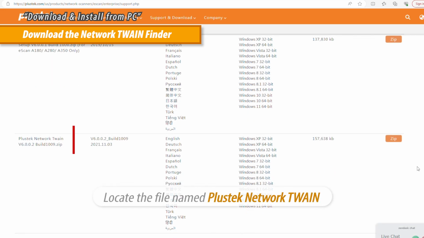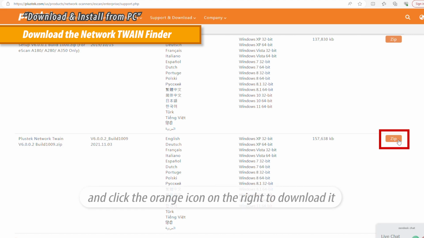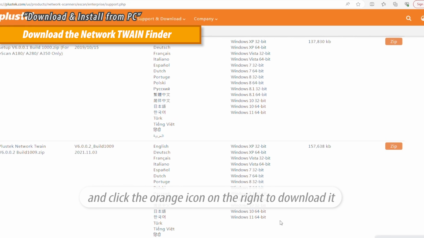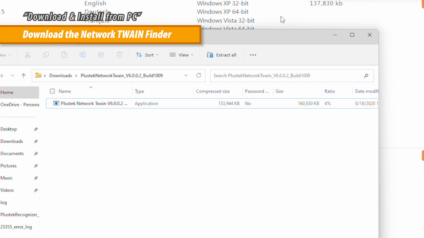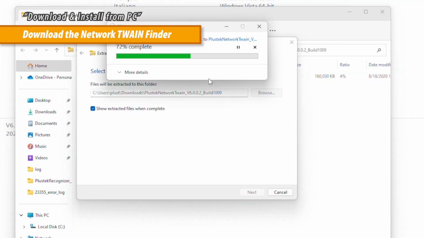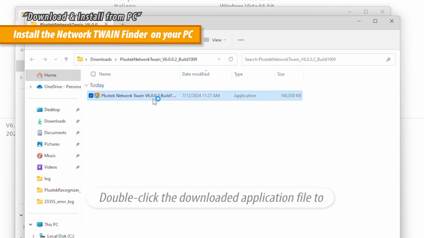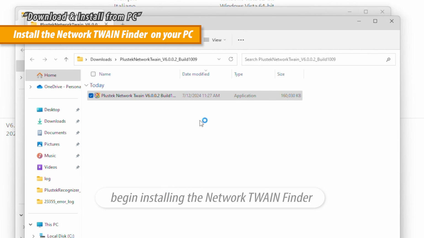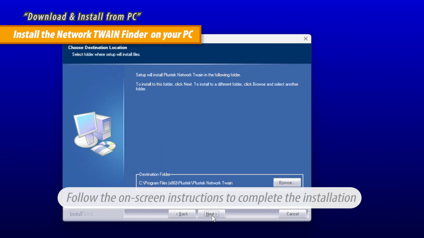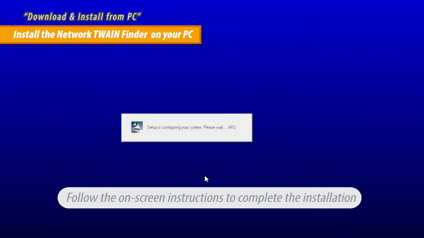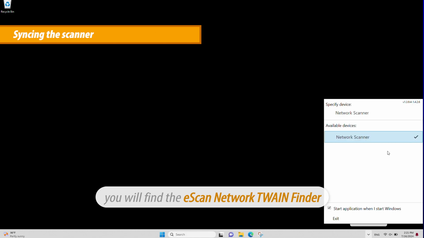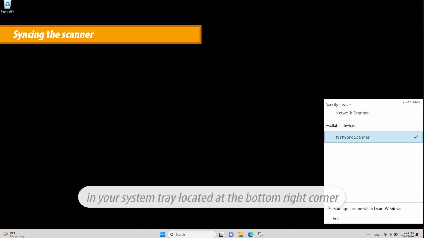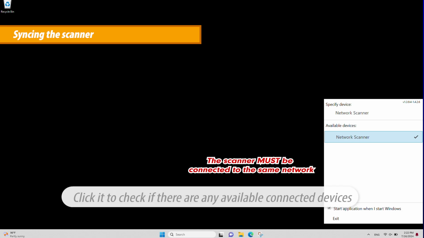Locate the file named Plustic Network TWAIN and click the orange icon on the right to download it. Double-click the downloaded application file to begin installing the Network TWAIN Finder. Follow the on-screen instructions to complete the installation. Once the installation is complete, you will find the eScan Network TWAIN Finder in your system tray located at the bottom right corner. Click it to check if there are any available connected devices.